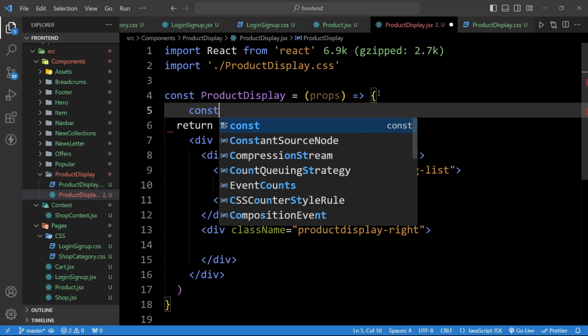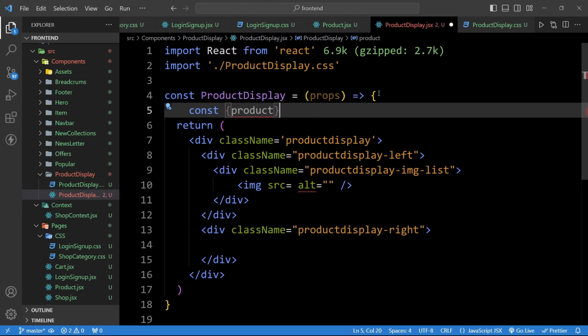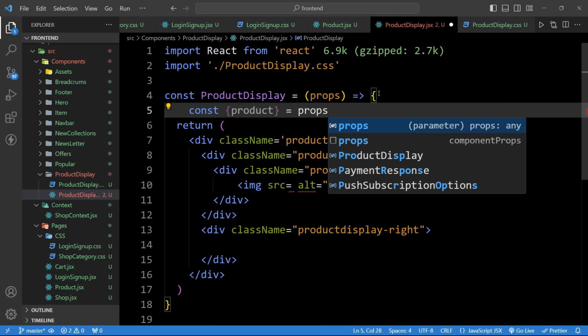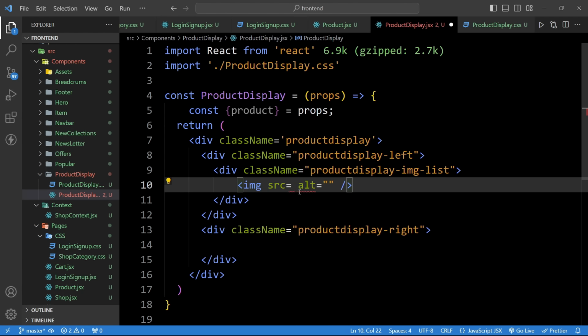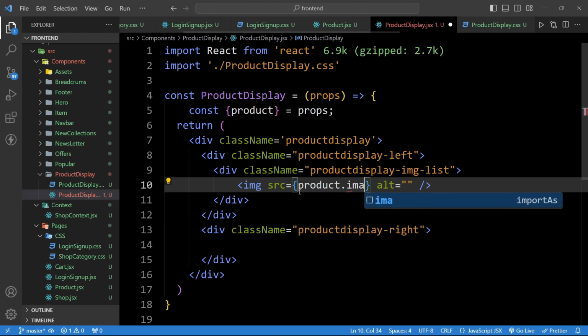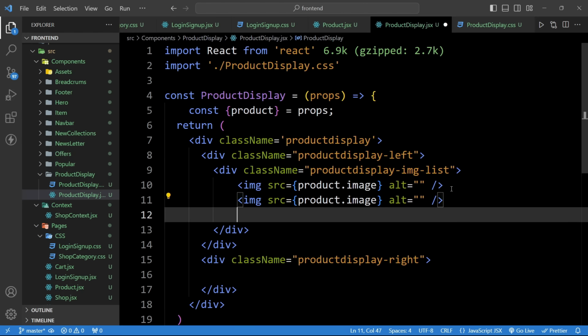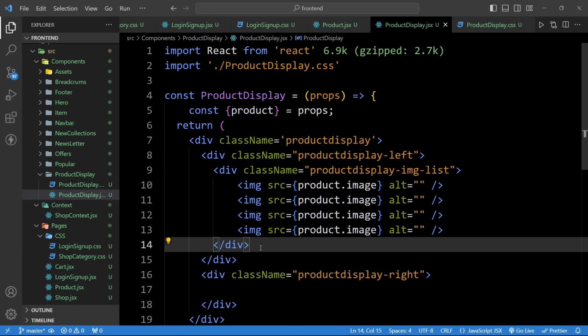Here we will add const product, and we will get it through props. So in this image src, we will use product dot image and copy this image tag and paste it again.